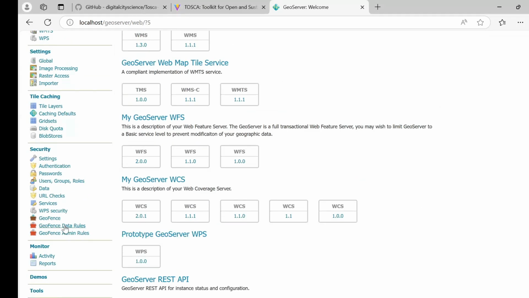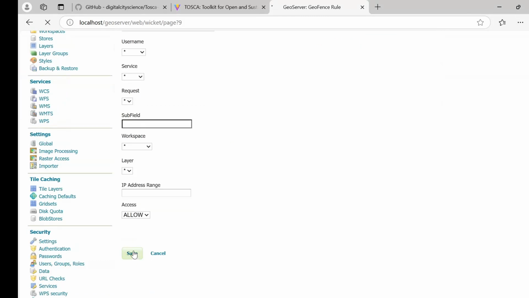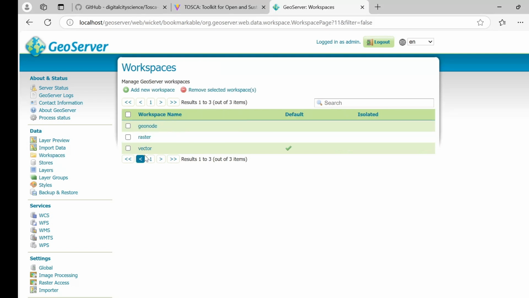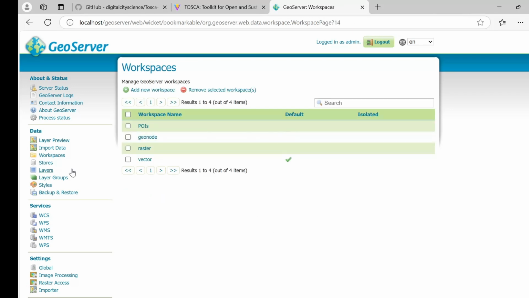If you're using Geoserver for the first time, you need to configure the initial settings for GeoFence in the left menu. As mentioned earlier, there are 3 default workspaces. You can expand these, organizing data by concepts like POIs or urban.